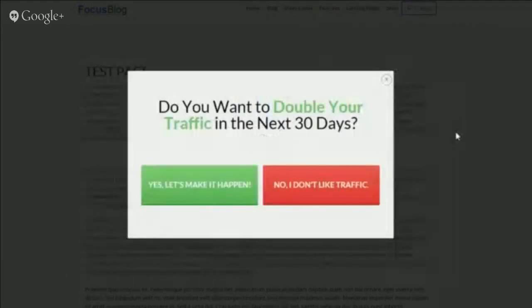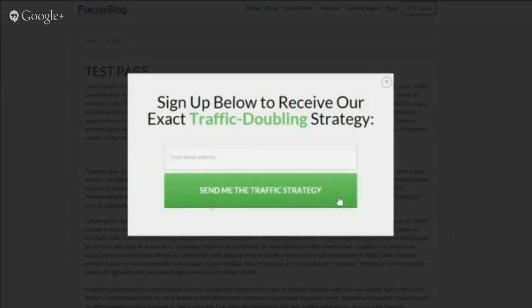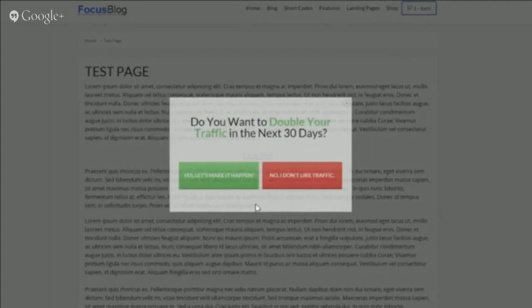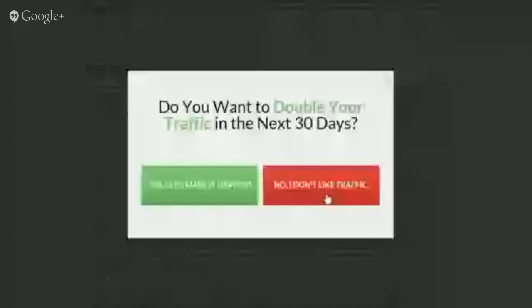Here is another variation of a multi-step form. And this is very simple. It asks one single question: do you want to double your traffic in the next 30 days? And it gives me a clear yes or no choice. And if I click on the yes option, again, instant switch to the actual opt-in offer. So here it says, hey, you want to double your traffic? Enter your email address here and you'll get our strategy. And in this case, if I reopen this, if I say no, I don't want traffic, then it simply closes the form again.